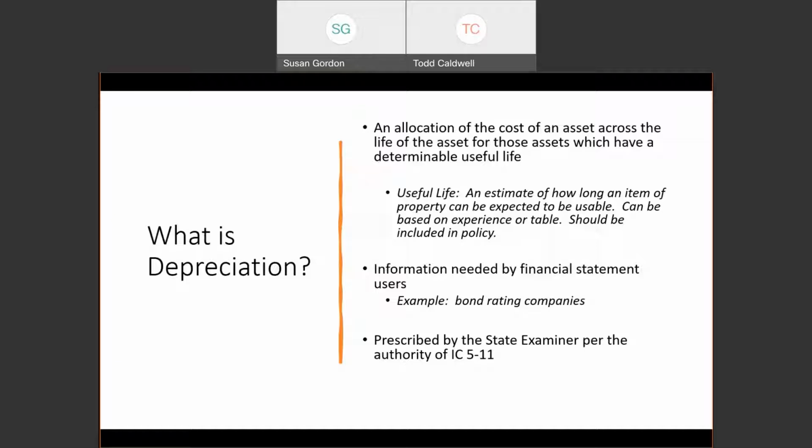This information for depreciation is new this year, and it has been determined that the information is needed by our financial statement users. Examples of those would be bond rating companies. And so the state examiner has prescribed that depreciation will be calculated and included in the notes to the financial statements under his authority in Indiana Code 5-11.